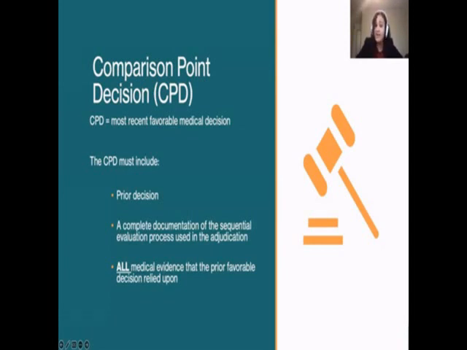There are a few components of the comparison point decision, and it's important to make sure that you as a representative are able to see all of these components in the comparison point decision. So the comparison point decision must include the prior decision, the actual decision that found them to be disabled most recently. It must include a complete documentation of the sequential evaluation process that was used in the adjudication. So the decision plus walking through that sequential evaluation process that was used. And then last, and which is commonly missing, is all of the medical evidence that was looked at and used when that prior decision was made.